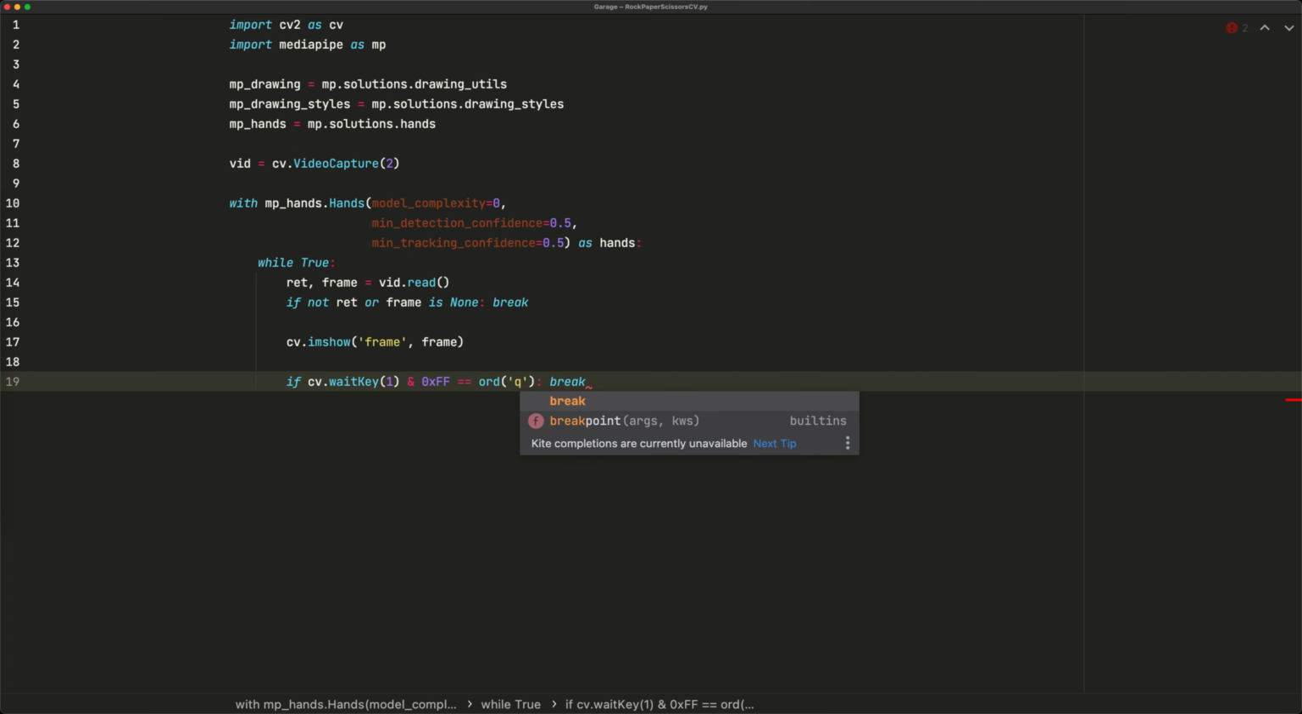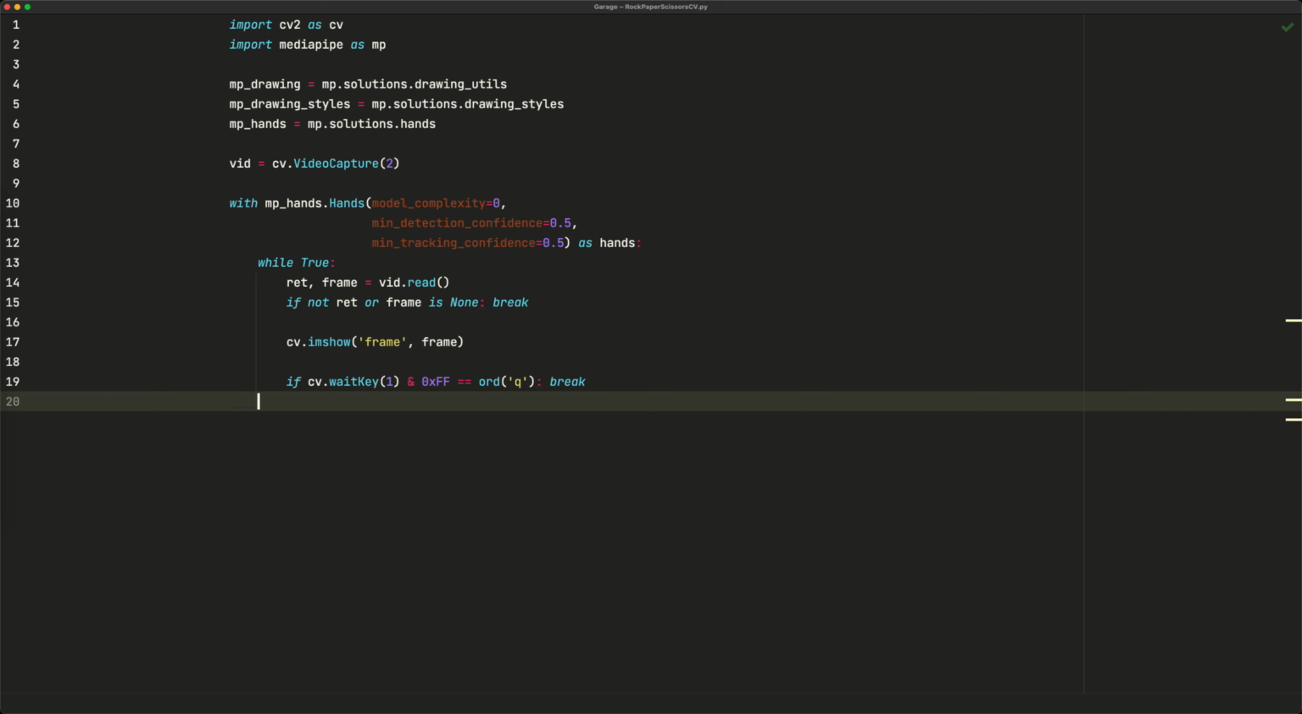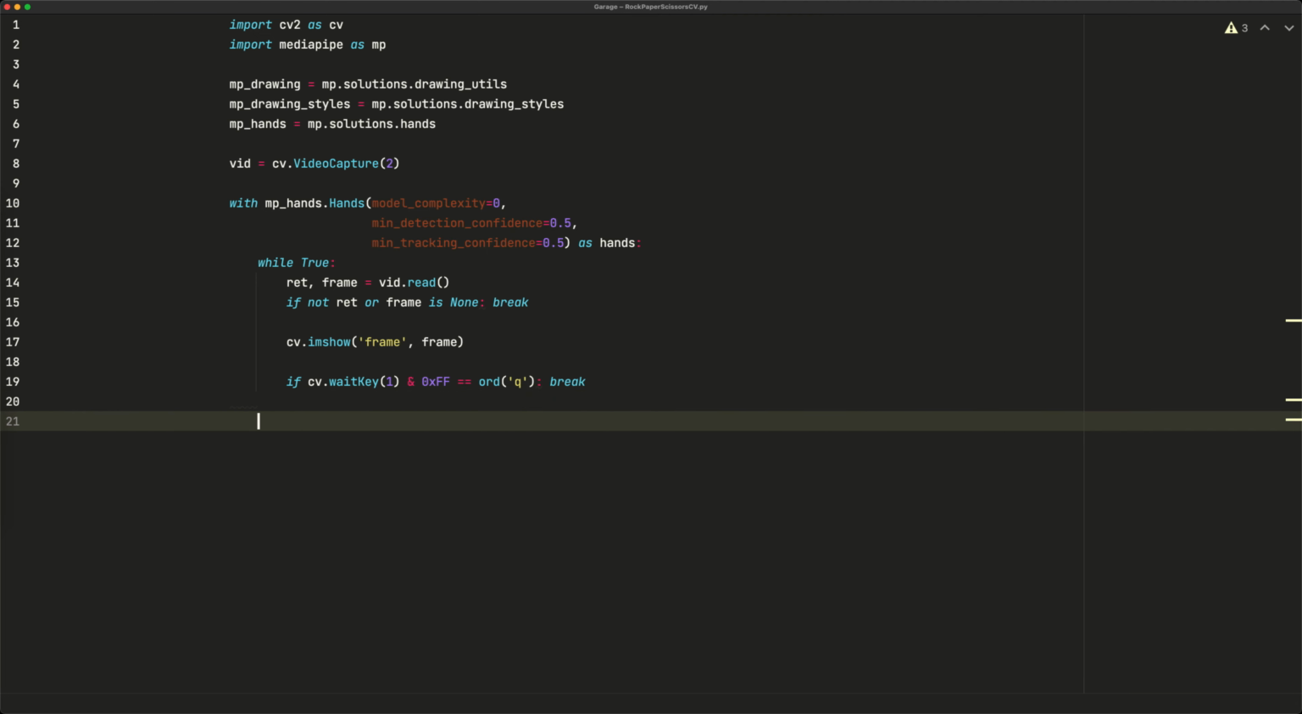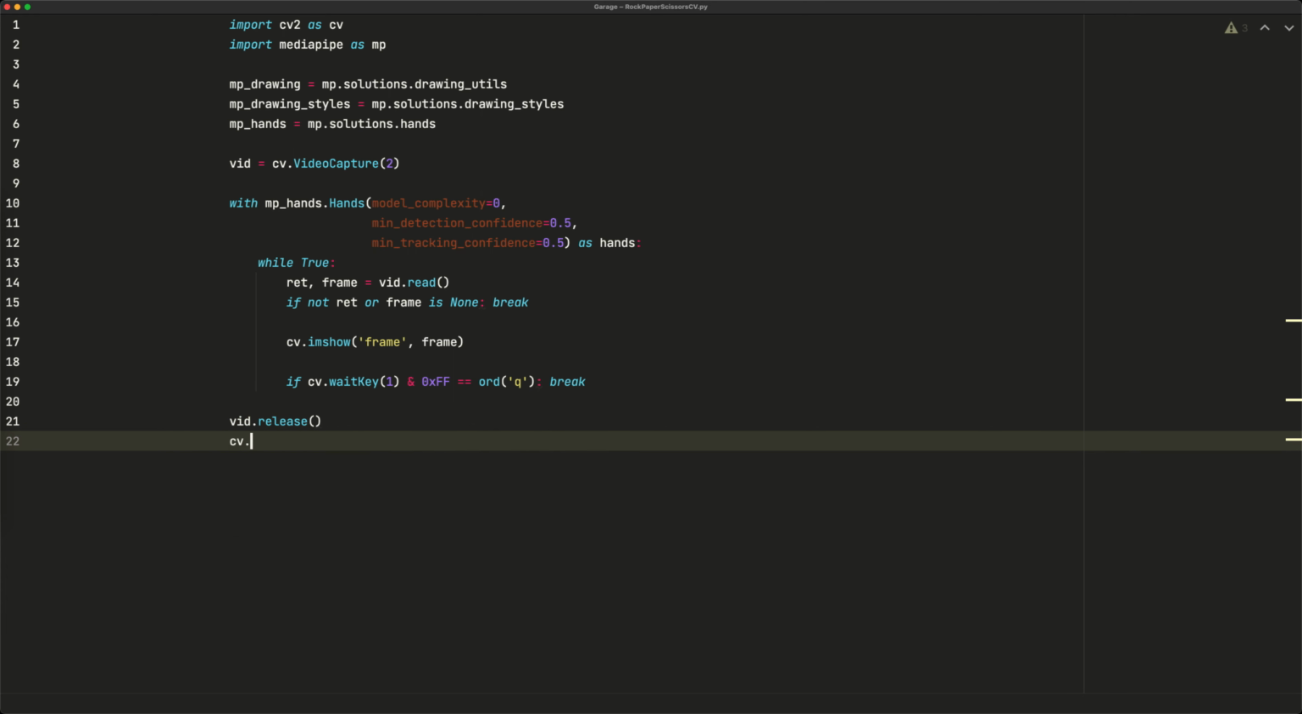So this line is basically telling us if we click the letter key on our keyboard, we're going to break out of this loop. And after we break out of this loop, we can release the video. So vid.release will release the capture stream, and then we can say cv.destroyAllWindows to close all of those windows that we've opened.